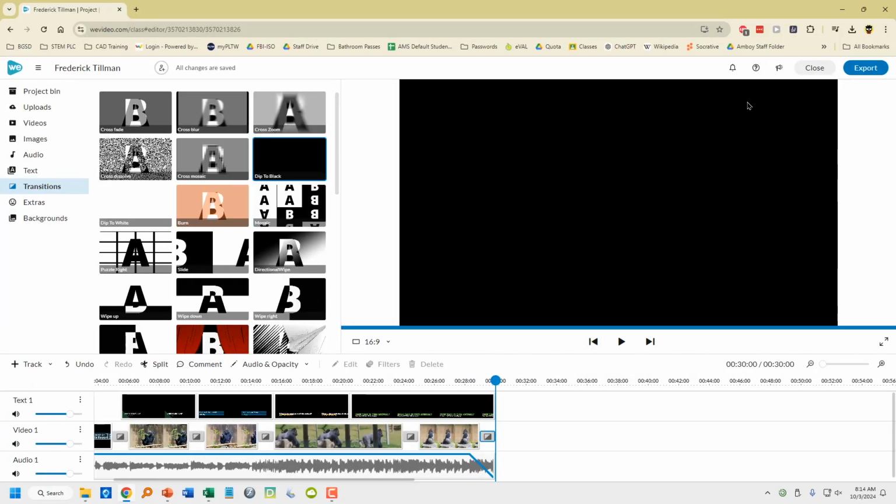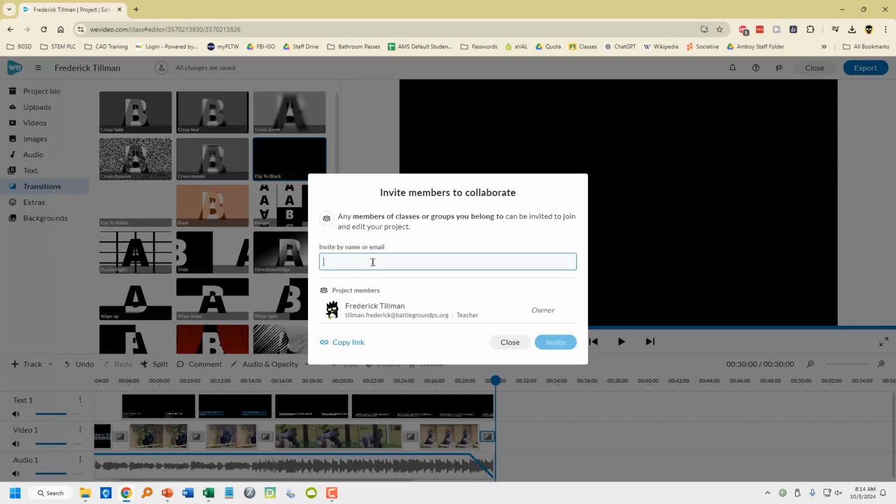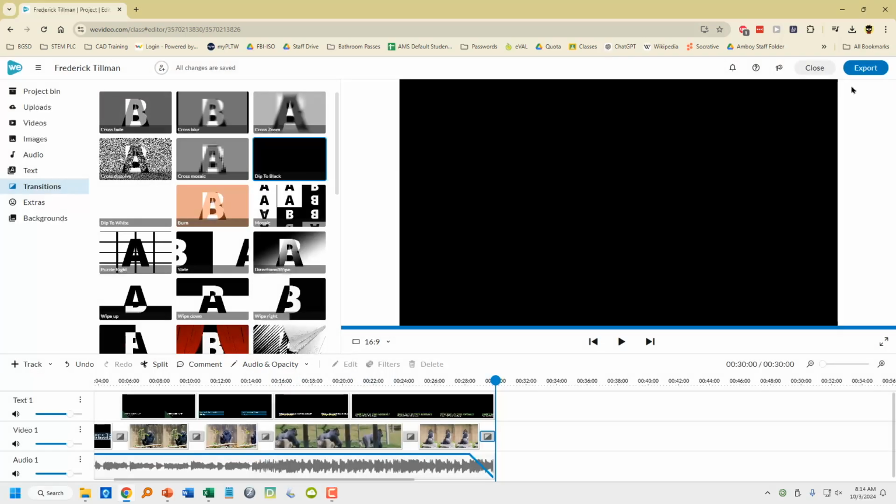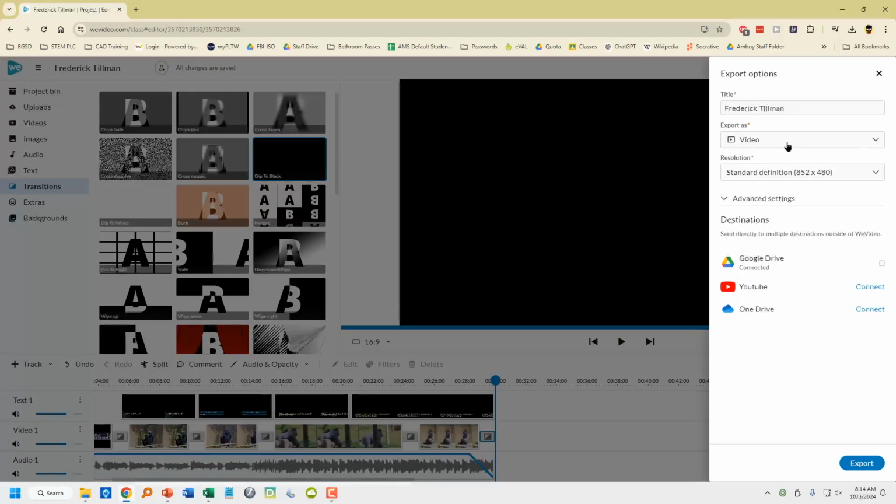Okay, the last thing we're going to do, well, we've got two more things to do. I'm going to click here. And you would put your teacher's email address. Click one and click copy. And then invite. And then you would export. And we're going to have a video. Let's make it HD. We'll connect Google Drive. I've already done that, so I don't have to do it.